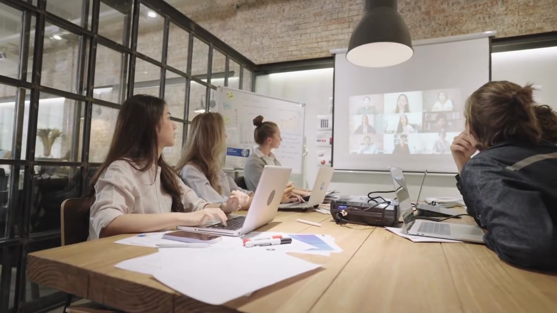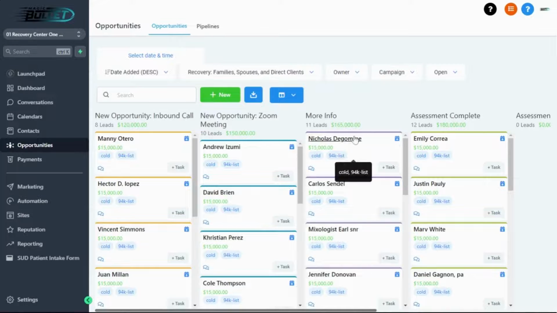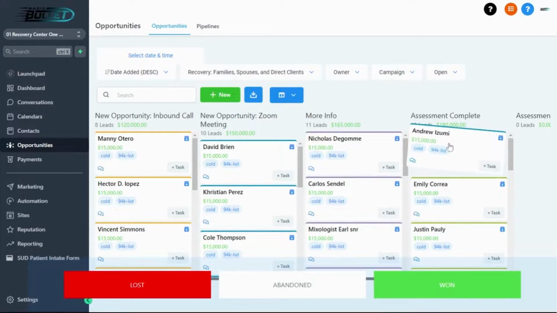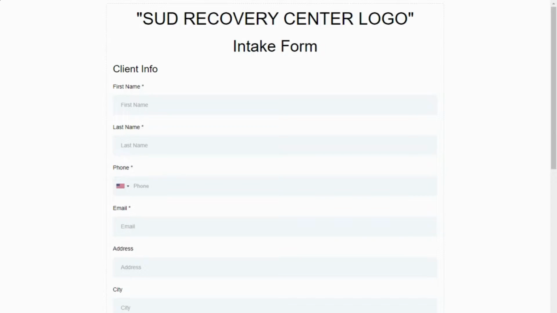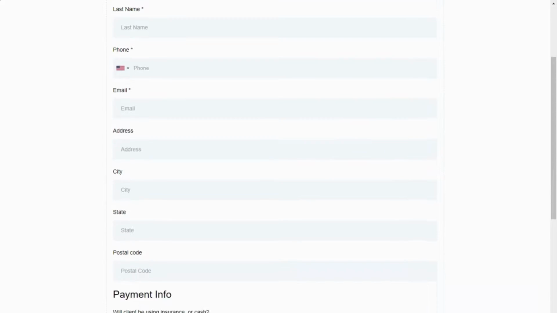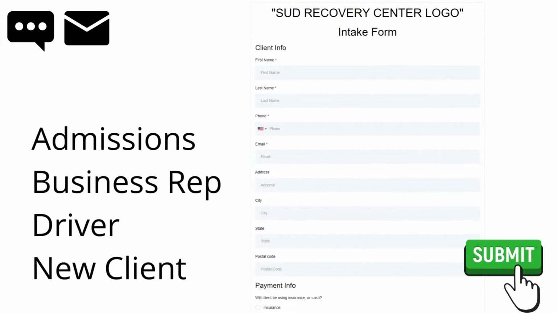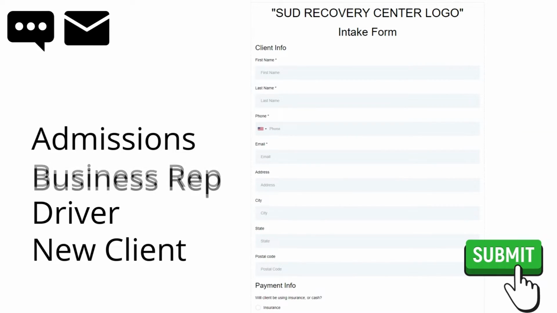During your first call, you can move the prospect into assessment and close, or they can request more information and a follow-up call. During the assessment, you can use your customized assessment onboarding form and fill out the appropriate information. Fill out the form, hit submit, and the information will be emailed automatically to admissions, to the biz rep, and to the person who is providing the transportation to the client if the client chose to be picked up.